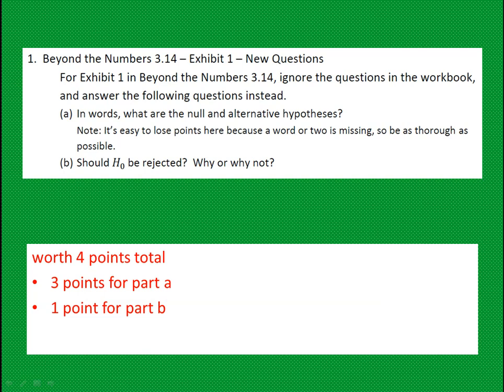For the first question on Lab 3, we're basically going to use a workbook exhibit as a prop. Exhibit 1 of Beyond the Numbers 3.14 is on page 265 in the workbook, and instead of answering the two questions that are there, answer these two. First, write out the null and alternative hypotheses in words, then, should the null be rejected, why or why not?